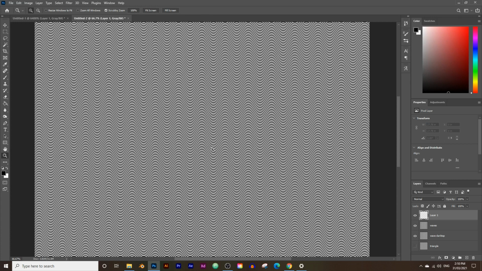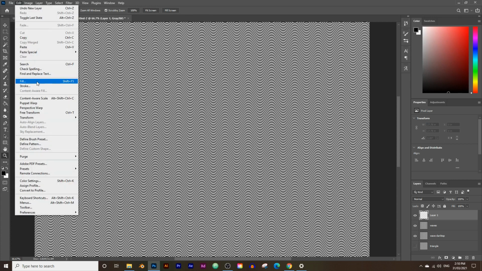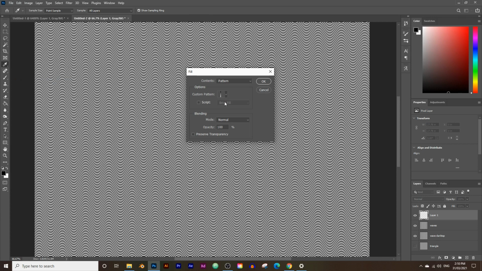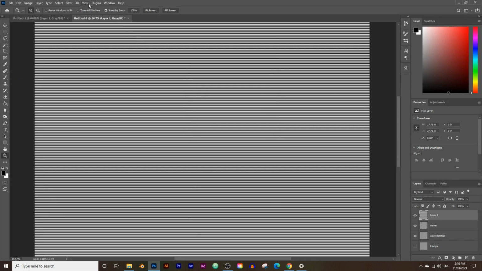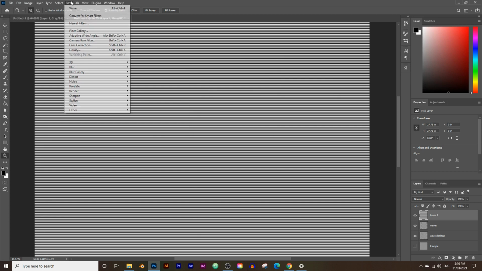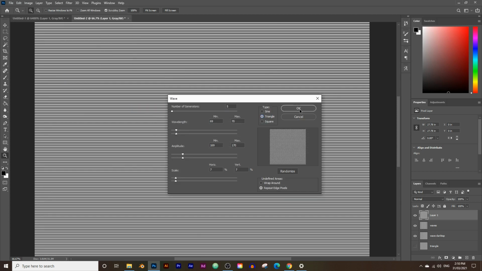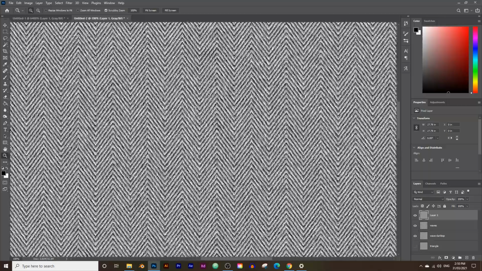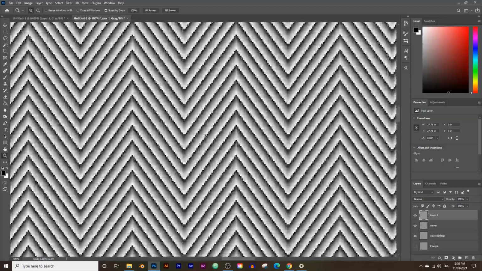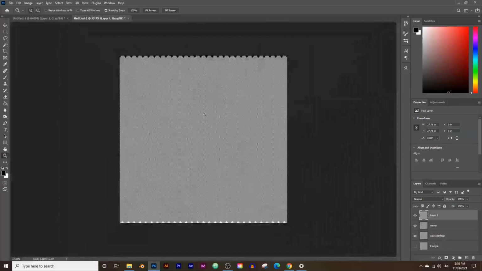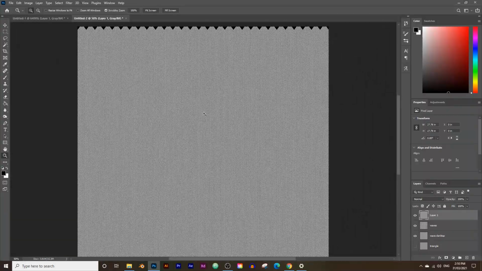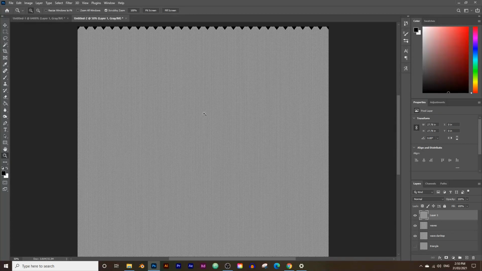So let's go into Edit, Fill, and again choose the dark top pattern. I'm going to go into Filter, Distort, Waves, and I'll choose Triangle this time. That also looks pretty good, so I'm happy with that. Now we'll use these textures to start creating that money texture effect in Photoshop.